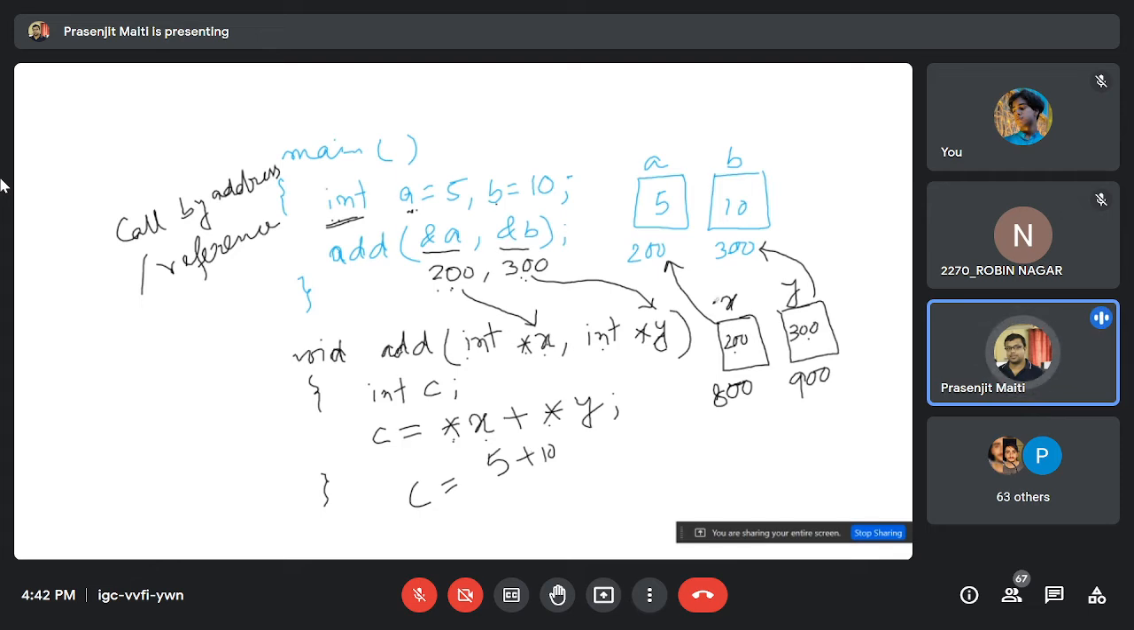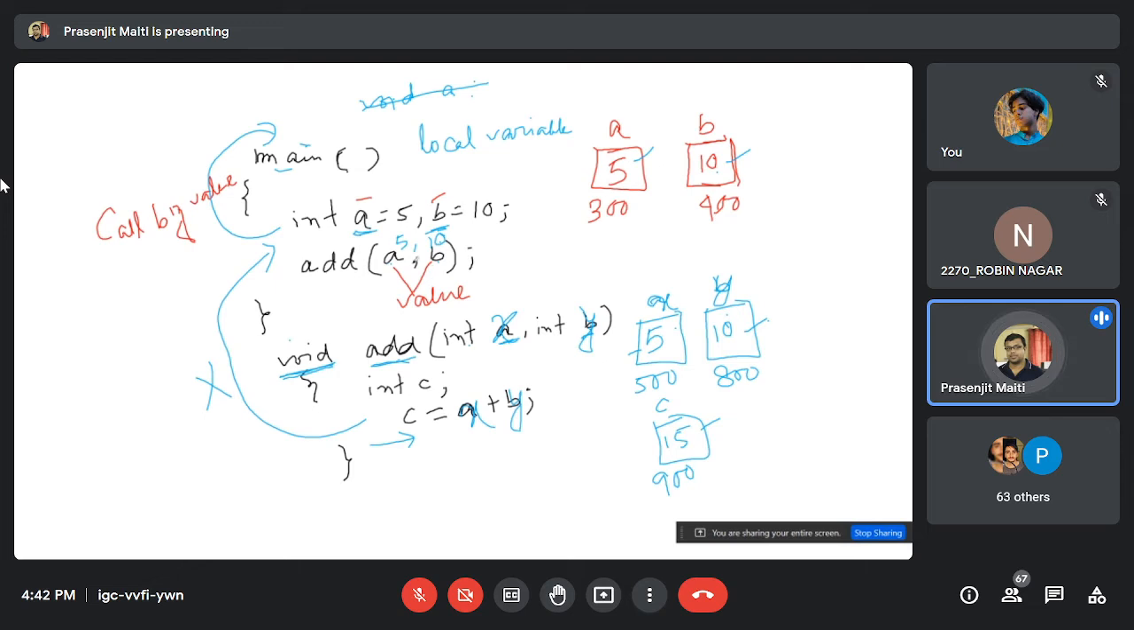So in the previous example, when we used call by value, we just copied the value. Just copy paste. We copied the value of a into this variable x, and we copied the value of variable b into this variable y. Then we perform this. Suppose here we perform x equals x plus 5. What is the value of x? 5. So 5 plus 5, 10. Now after performing the operation, the x value is 10. But what is the value of a? The a value remains the same, 5.